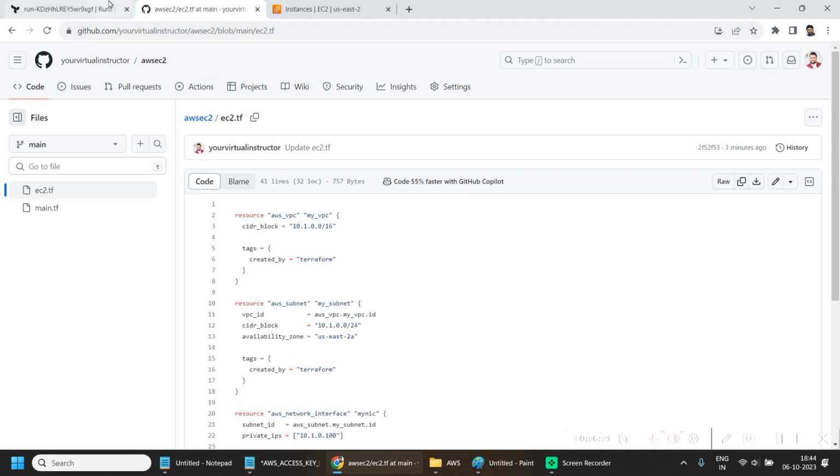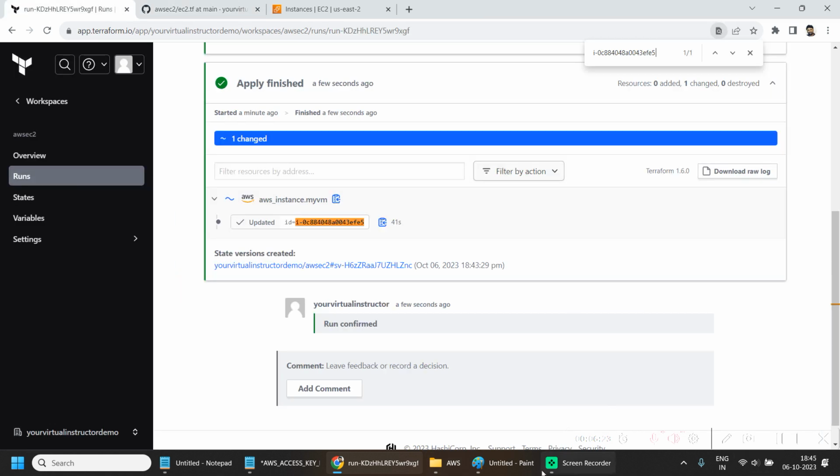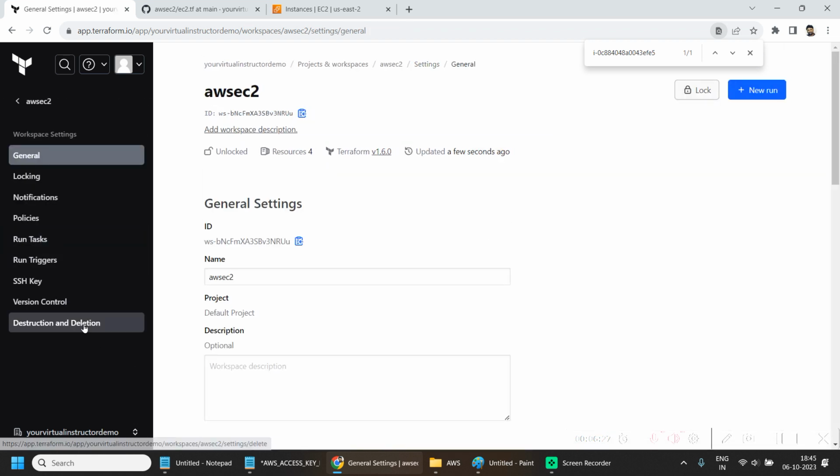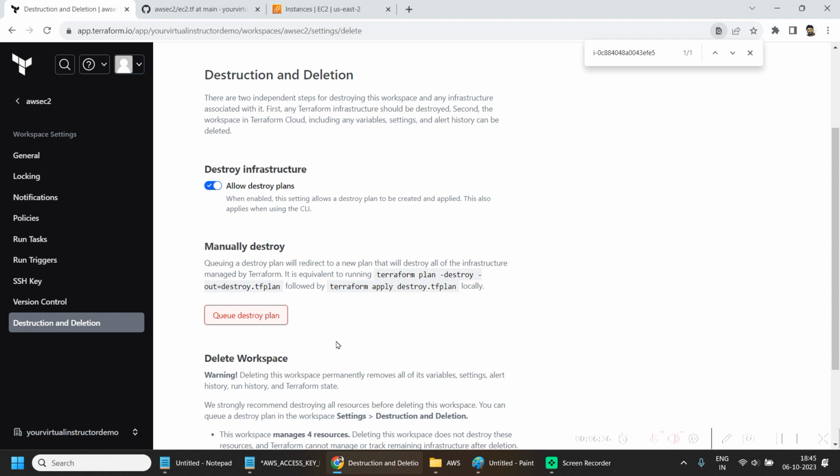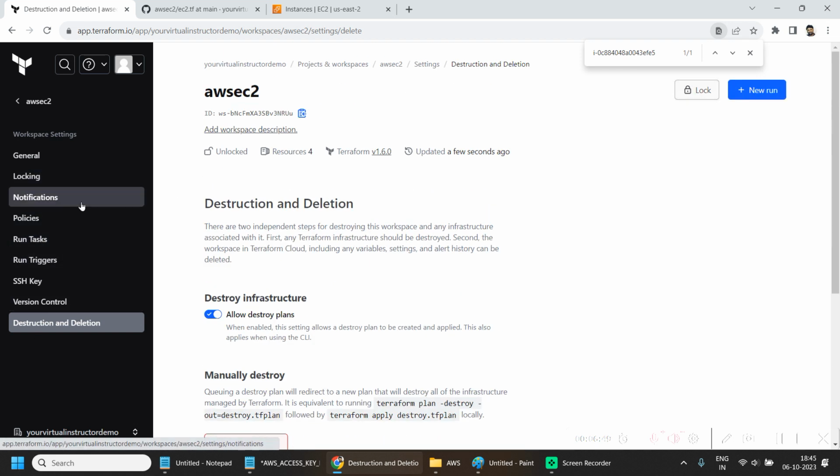Now if I go back to my Terraform workspaces and go to the settings, from the left hand side menu, if I go to destruction and deletion and scroll down, and click on queue destroy plan, it will destroy all the resources which were created previously or which are currently in the state file. Sorry, I didn't tell you about the state file. Let me go back here.